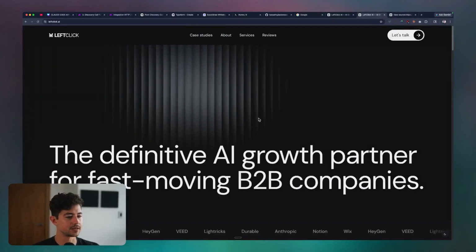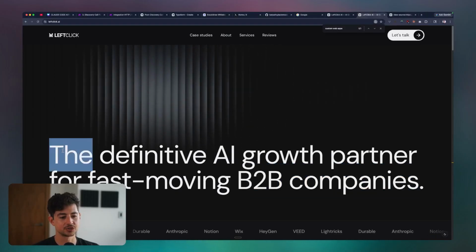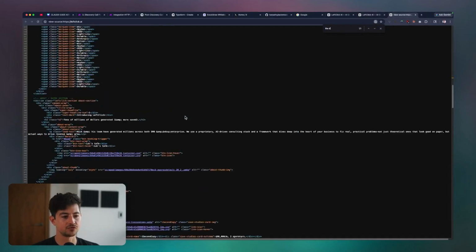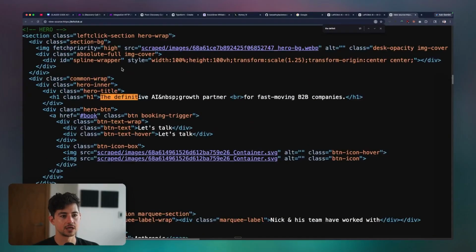Case in point, "the definitive AI growth partner for fast-moving B2B companies." This didn't just come out of nowhere. It's not an image. This is actual text on a page, right? If I go to "the definitive," you can see that it's actually being represented in the code of the page that is being sent from the server every time I make an HTTP GET request: "The definitive AI growth partner for fast-moving B2B companies."